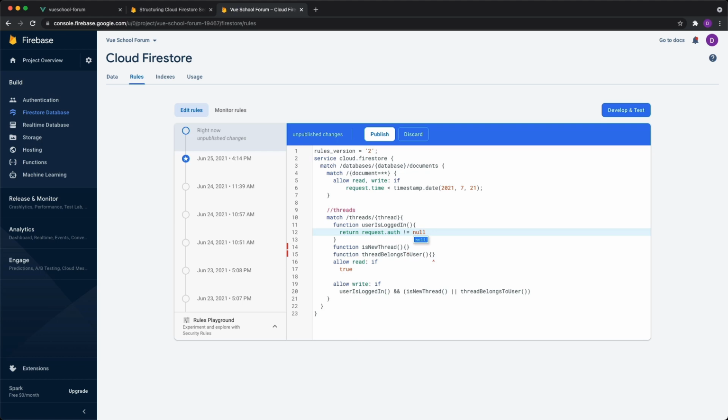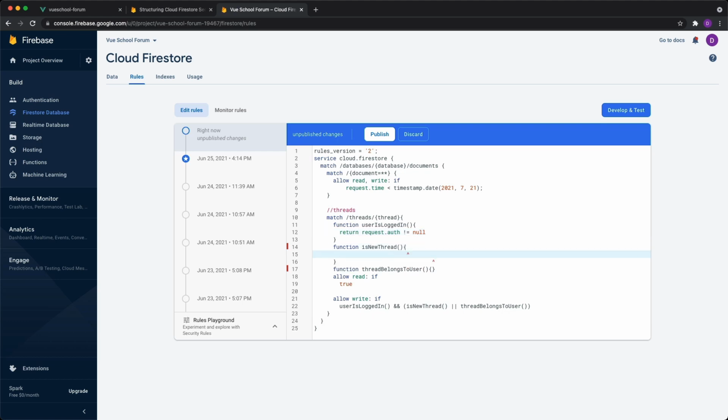Next, let's work out the isNewThread function. Besides the request object, Firebase also exposes a resource object. This variable refers to the document you are attempting to write to. In the case that the document doesn't already exist, the resource will be null. So, we can write our function like this.